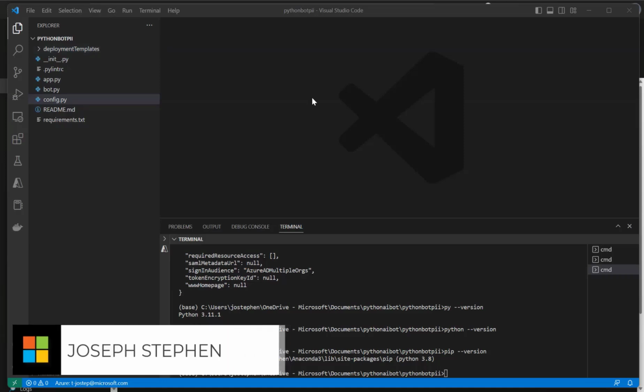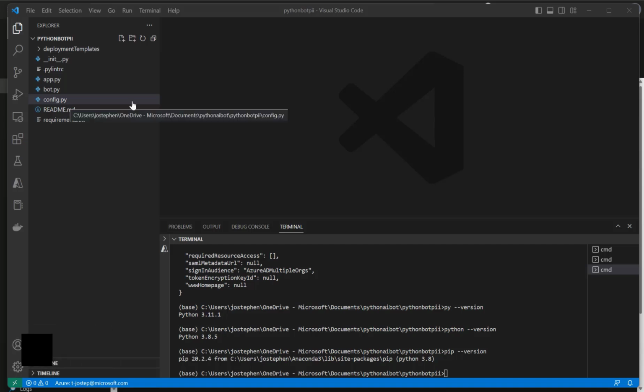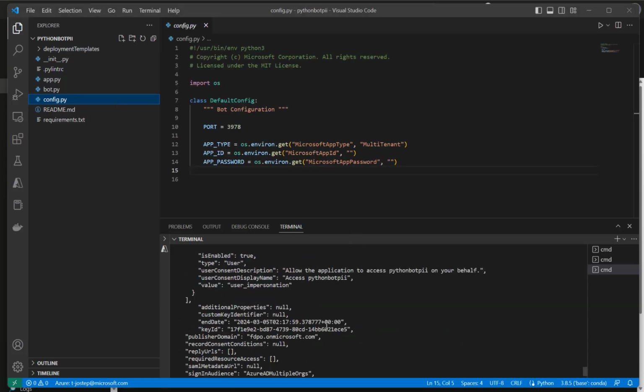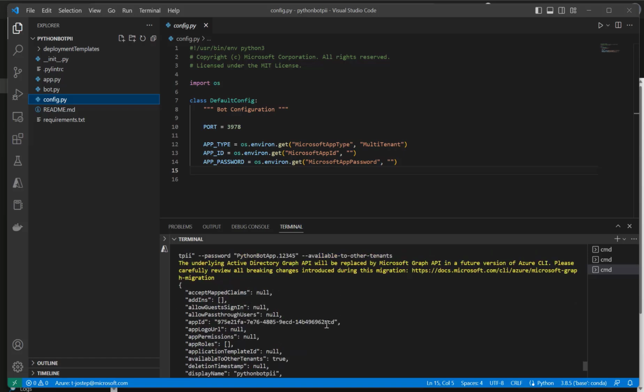Next, we will use our newly created app registration to edit our config.py file with the appropriate values. So we'll go ahead and open up the config.py, and we'll scroll up into the output, or wherever you have pasted the output of the app registration, and copy the app ID and paste it as necessary in the value.